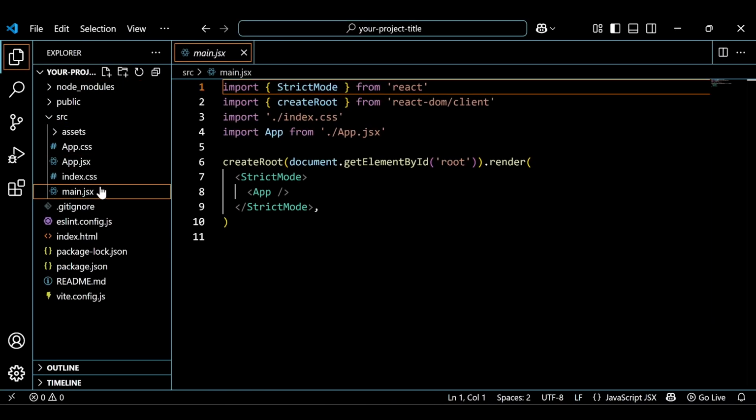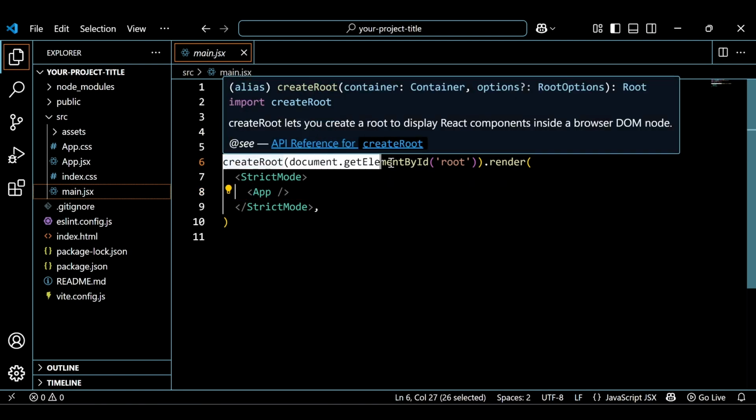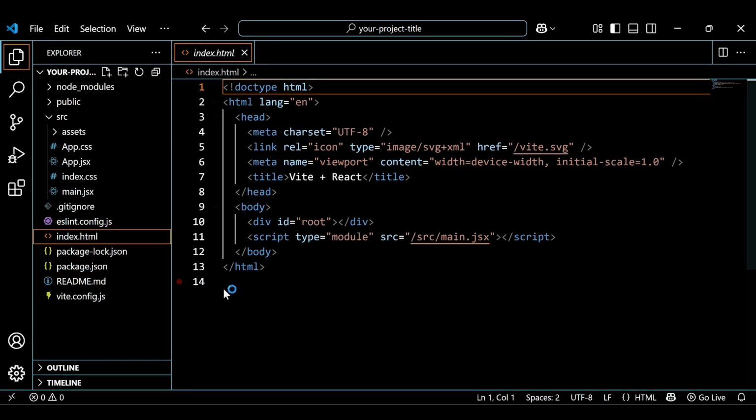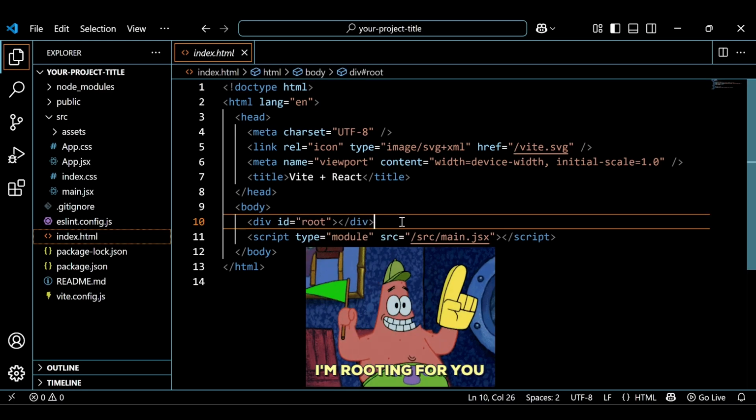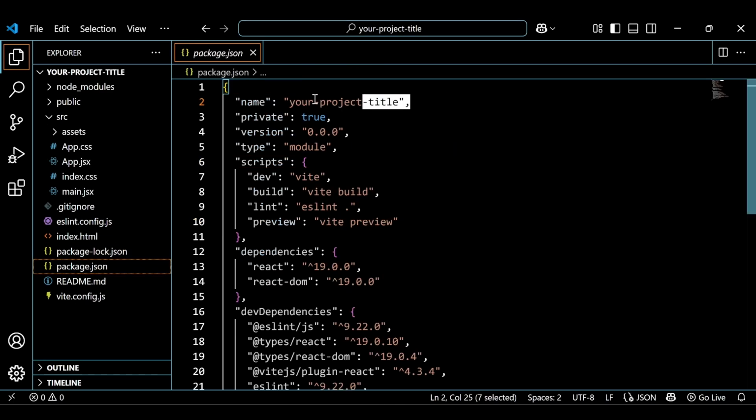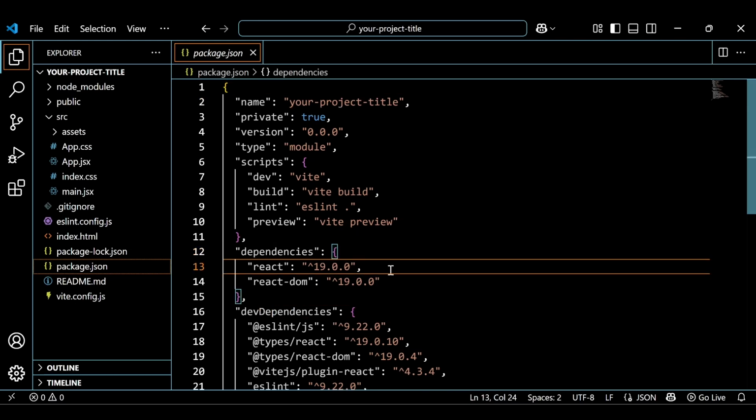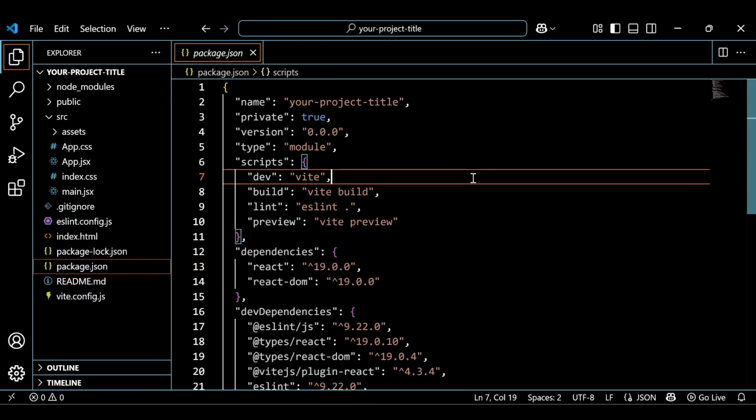Next up is the main.jsx. This file tells React to take your app component and render it onto the web page. The createRoot part is grabbing an element from the HTML file and injecting your React app into it. The root element is located in your index.html file. This is simply an empty div with an ID of root, and this is where React puts your app. Finally, the package.json is like the brain of your project. It stores the name of your app, all the dependencies like React itself, and the scripts you can run like npm run dev that we used earlier.